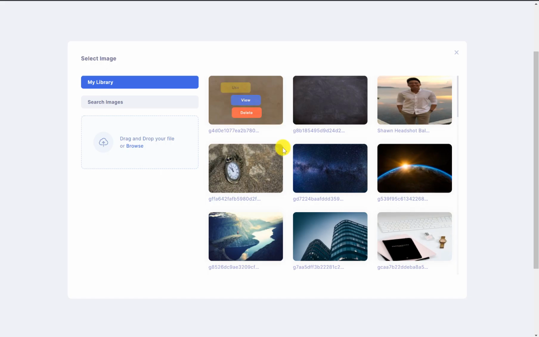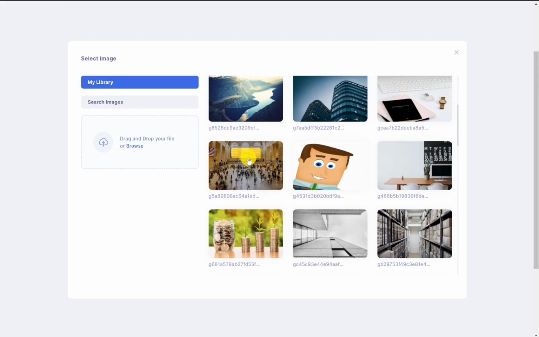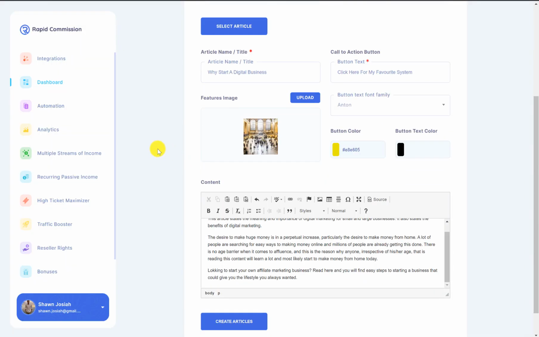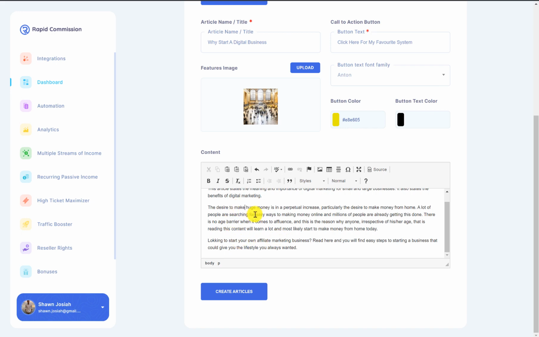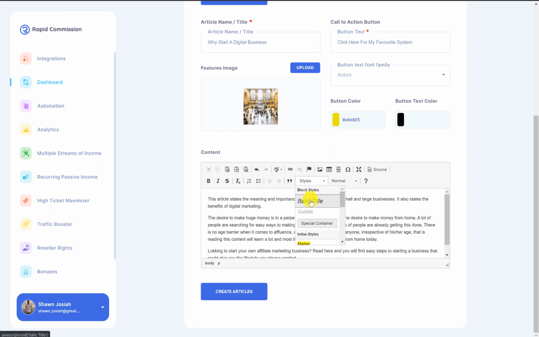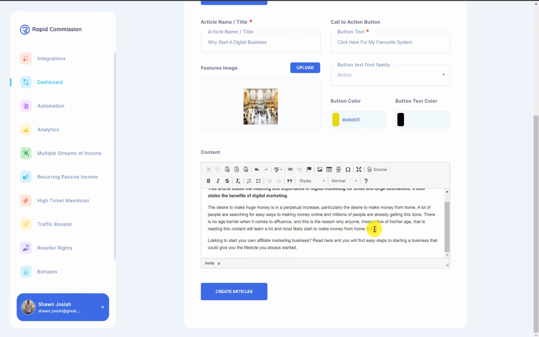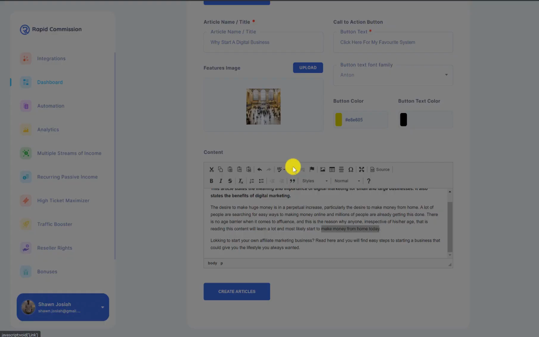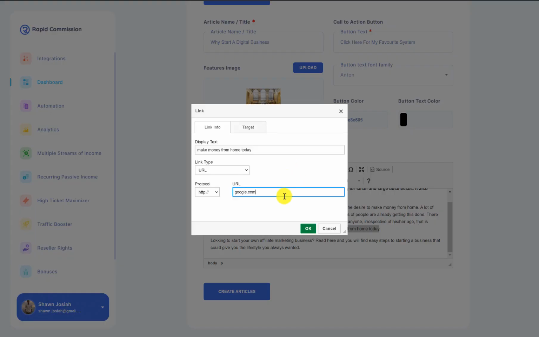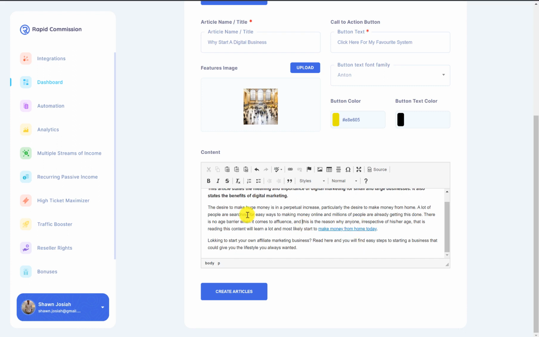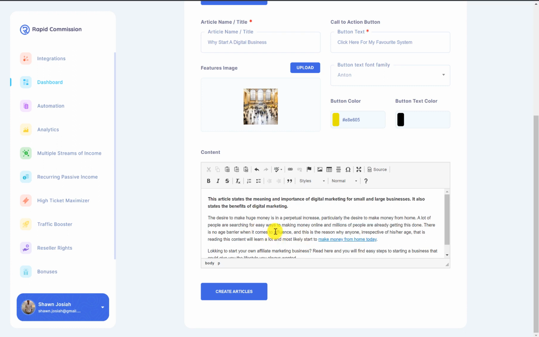And I can even upload an image for the article. So maybe I'll just use this one. All right, in here you can edit the articles, you can add more articles, you can add more content in here, you can change up the font, the title of the article, you can change up the styles, you can bold, right? So you can bold this thing, you can even hyperlink this thing, like make money from home, you can hyperlink this, I'm just going to put a sample here. All right, there you go. Okay, so you can customize your articles to your liking as well.